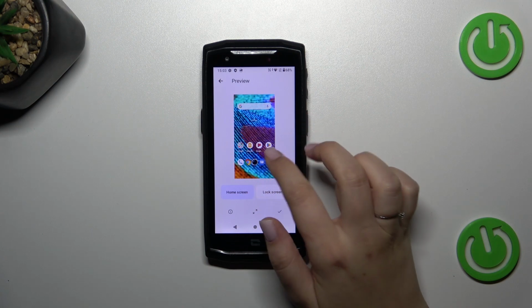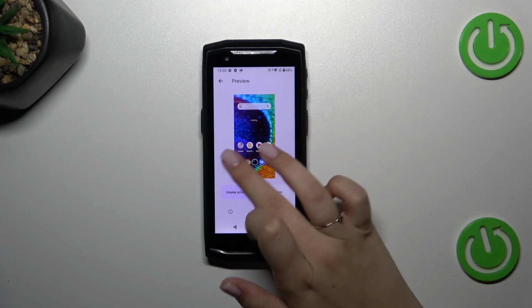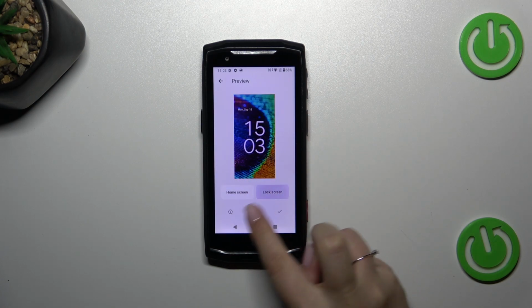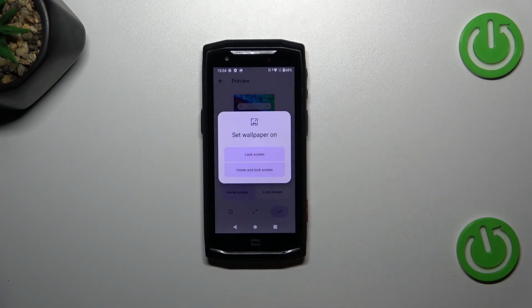As you can see, we can change also the position of the wallpaper, so you can pick the color you like the most. You can also check how it will look like on the lock screen. If you're happy with your choice, tap on the stick icon and you can decide where you want to set it, so the lock screen or both home and lock screens.